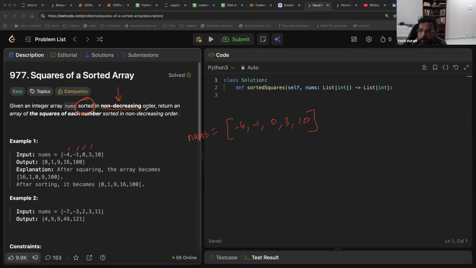Who is confused, tell me? So non-decreasing is ascending, sir. Non-decreasing is ascending, I told you, but there can be duplicates. It is possible that there can be duplicates. Yeah, that I agree.